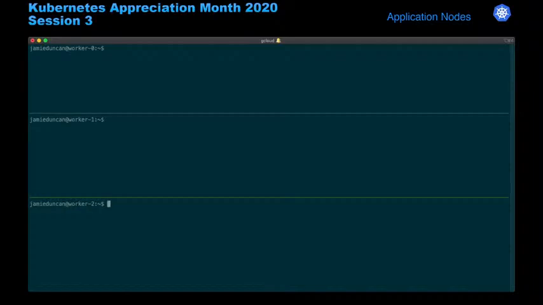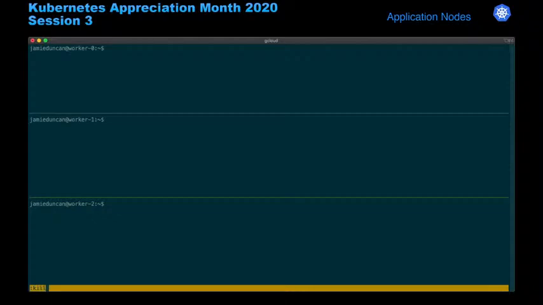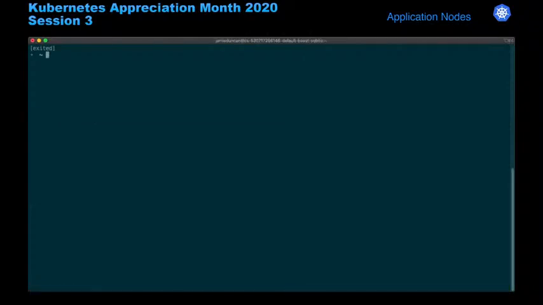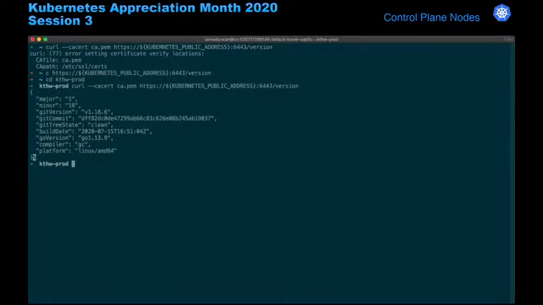All right, so let's get out of here. We're going to get out of our tmux session. And we're going to use this command. We're going to go to controller 0. Well, let me hop over to controller 0, control plane. All right, so here I am on controller 0, and I want to run kubectl get nodes with kubeconfig admin.kubeconfig.